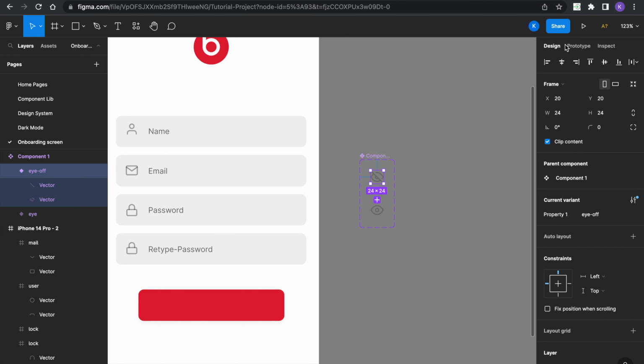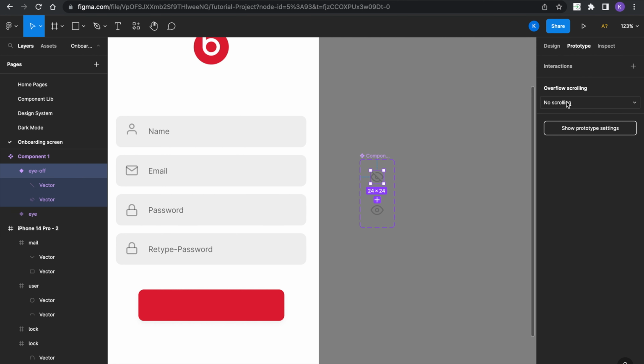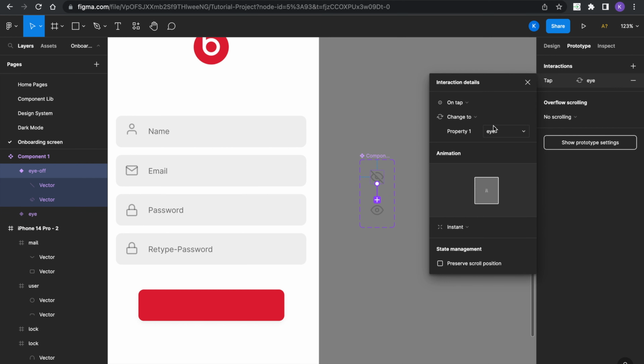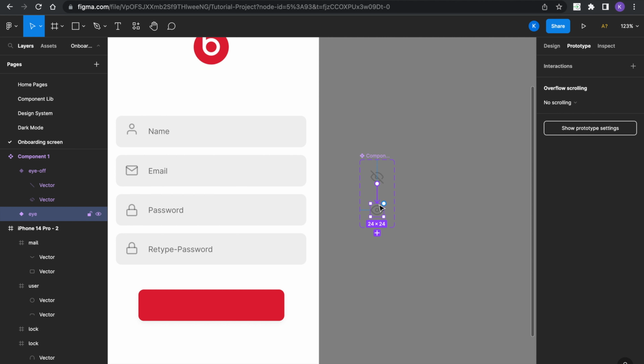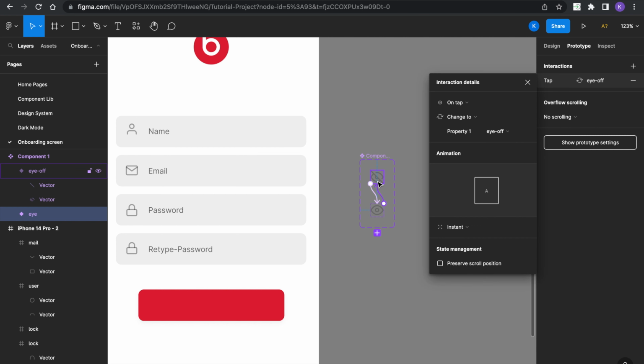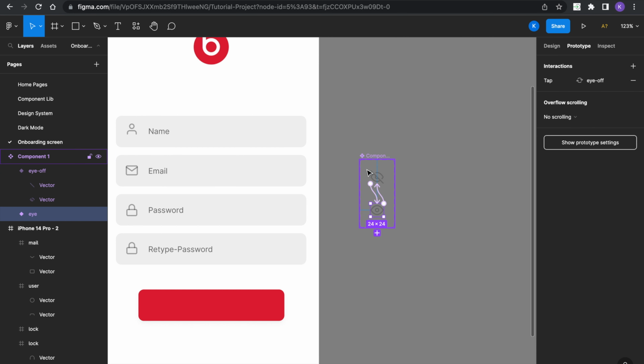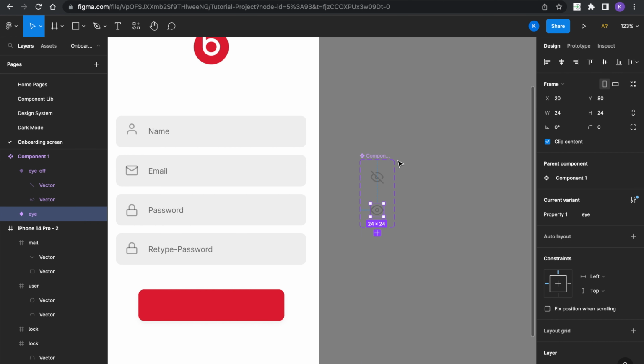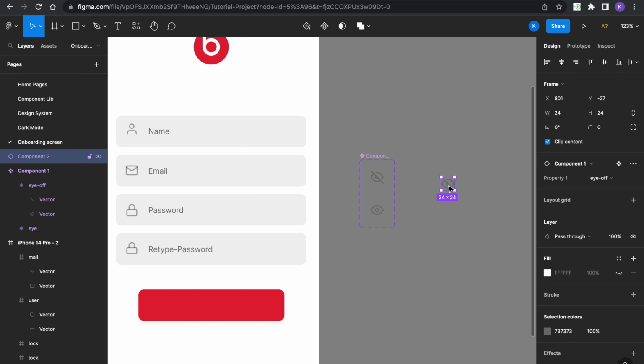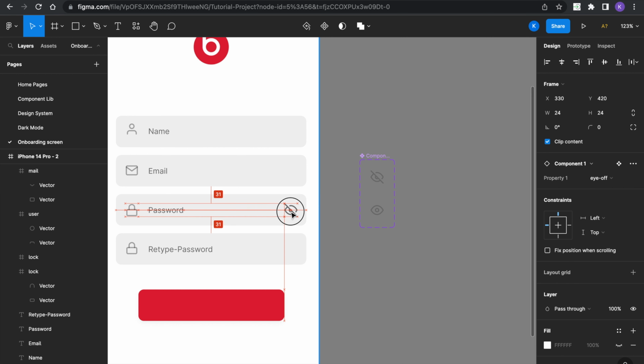So what we're going to do is select this, come here, link it to this, and we say on tap, change to instant. Then the same thing, when we click here, it should go back to this one, and that's it. So now we're going to go back to design, select this, hold our alternate, bring it out, bring it here.